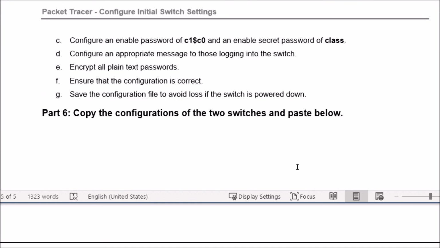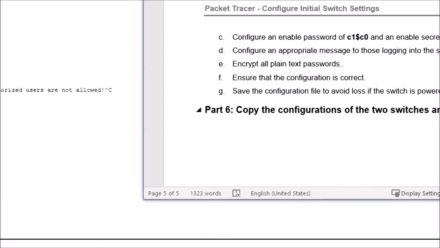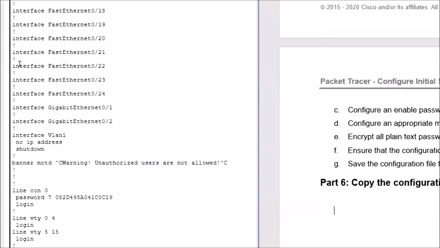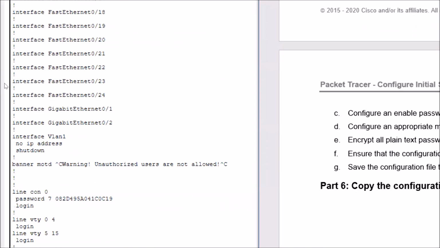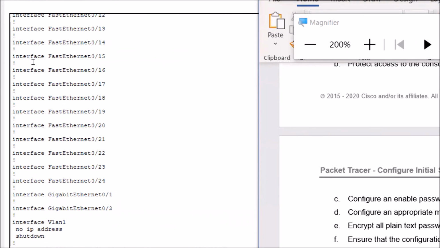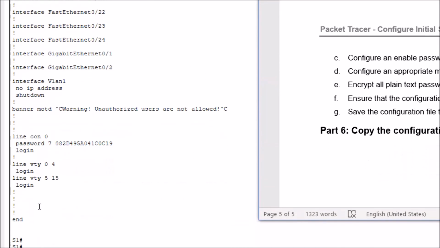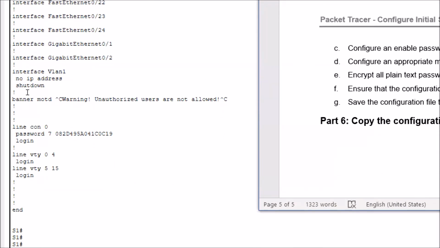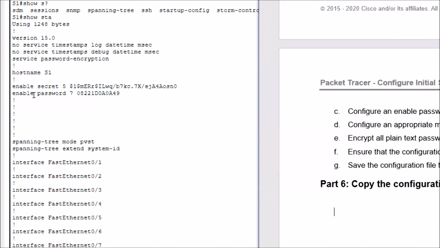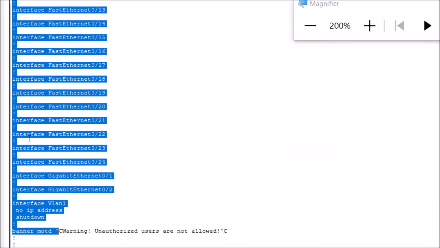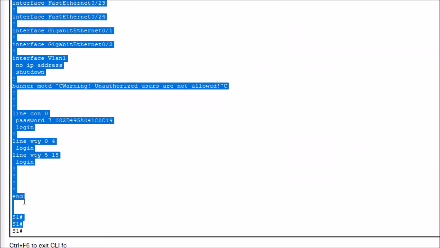All right. Now, part 6: copy the configurations of the 2 switches and paste them below. I'll do S1 already because we're done with S1. We just copy the configuration, be it running or startup config, since they're the same because we saved them. So let me copy that one for switch 1, starting from here up to the end.